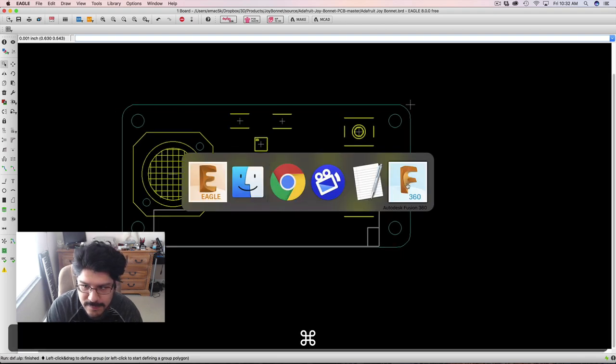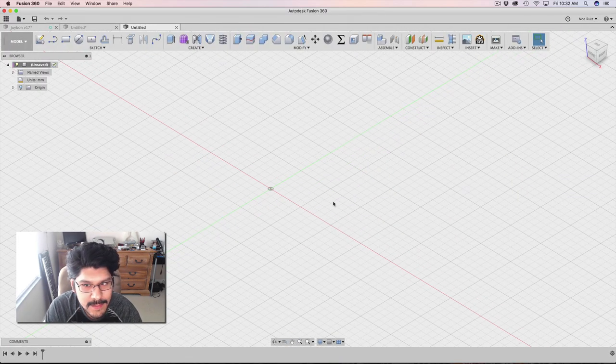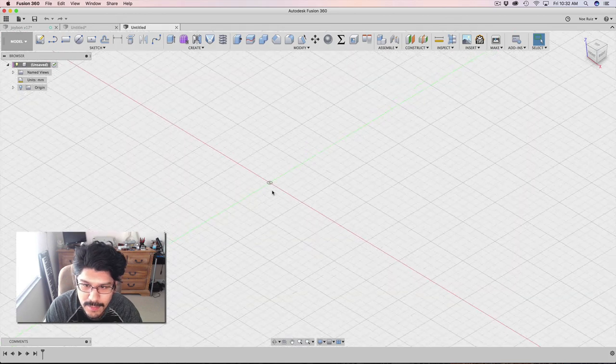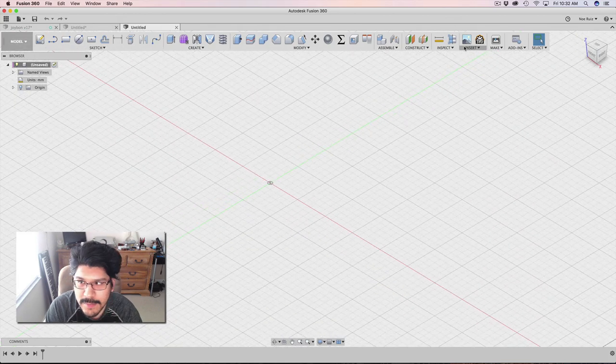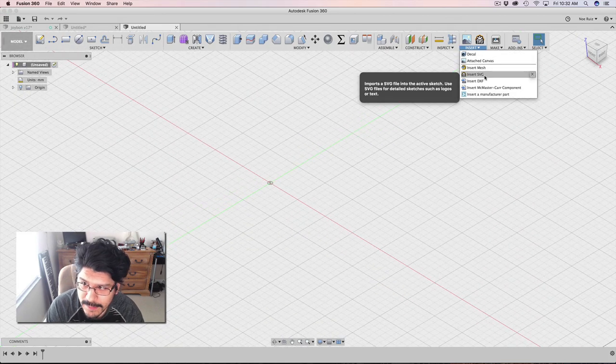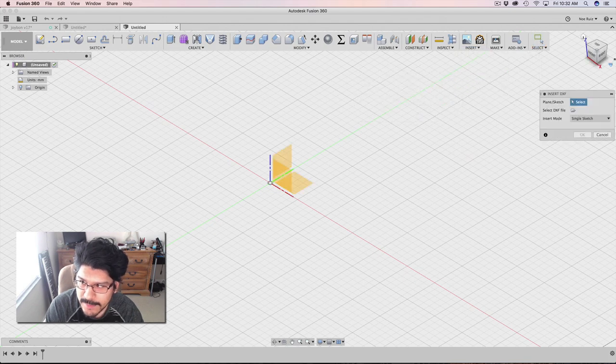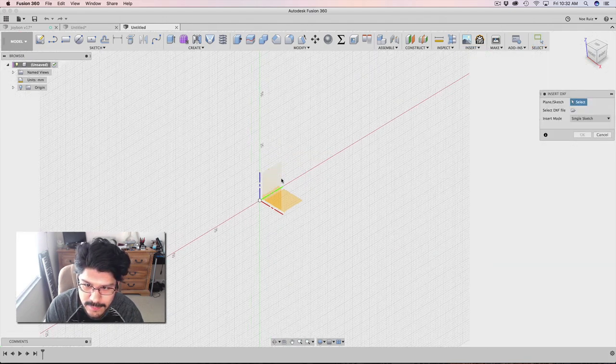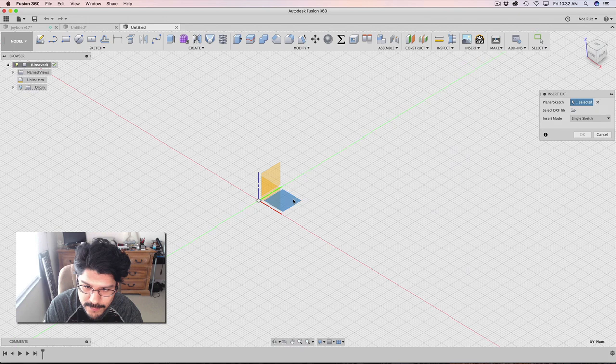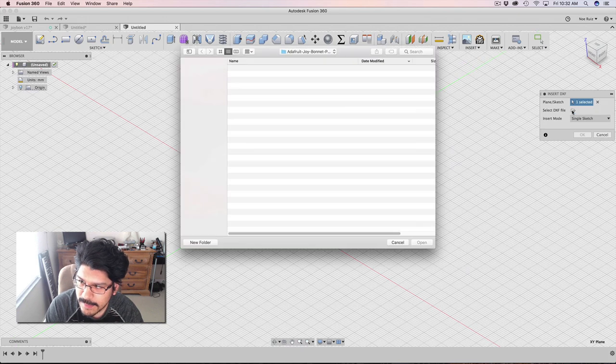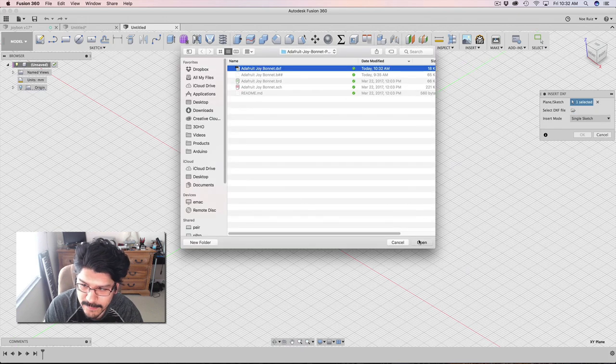So now in Fusion 360, let's bring this in. So this is a fresh new design. So I'm going to go over here where it says Insert. Click on Insert DXF. And the first thing you want to do is click on where you want to work. I want to work on the top, so I'll click on that. Select my DXF file, navigate to it, and just open it.